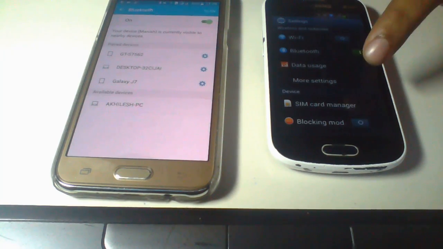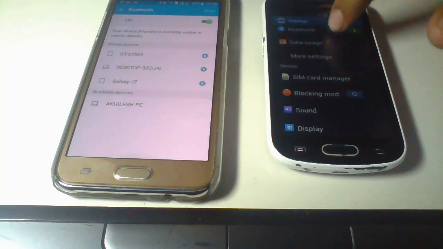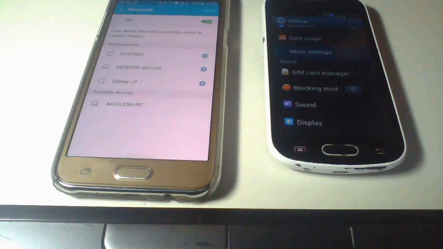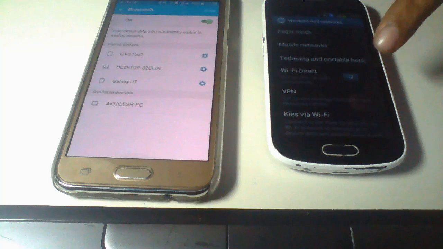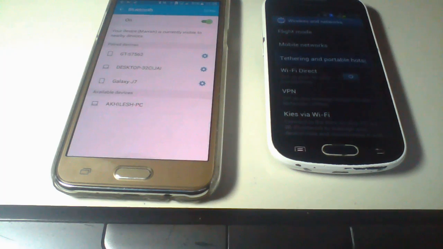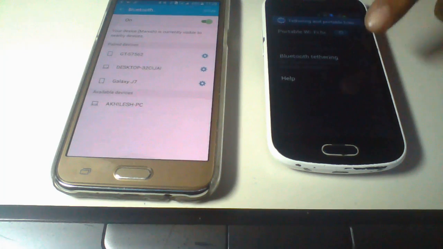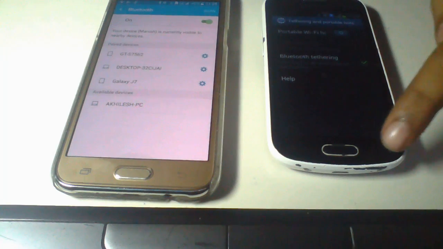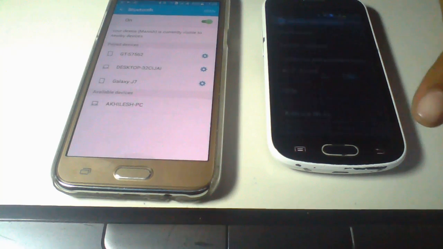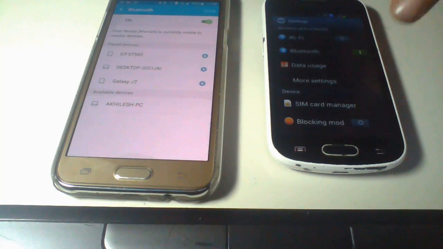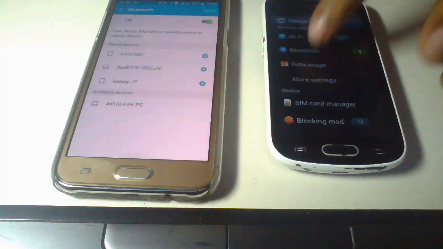Now here you can go to more settings. Now under mobile tethering hotspot, here is Bluetooth tethering, connect. Now go back. After going back, just go to the Bluetooth device again.